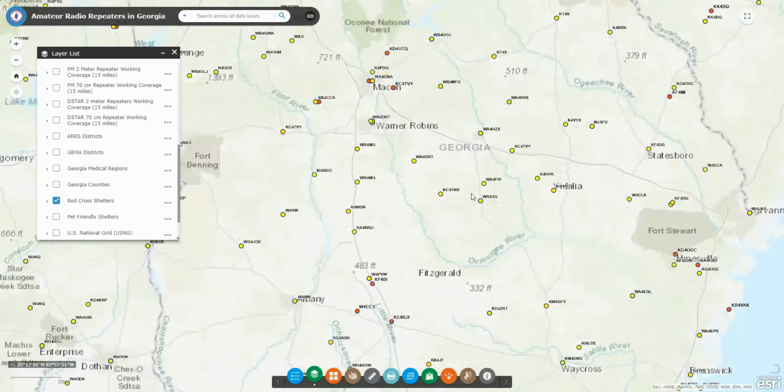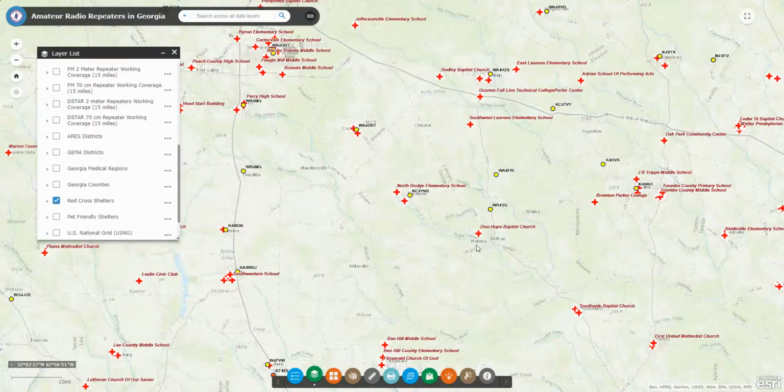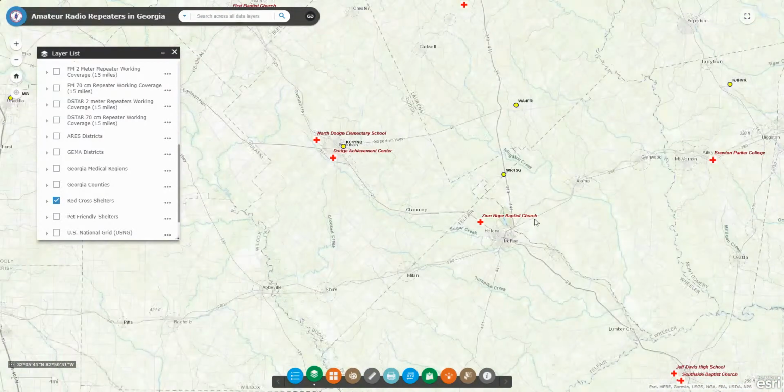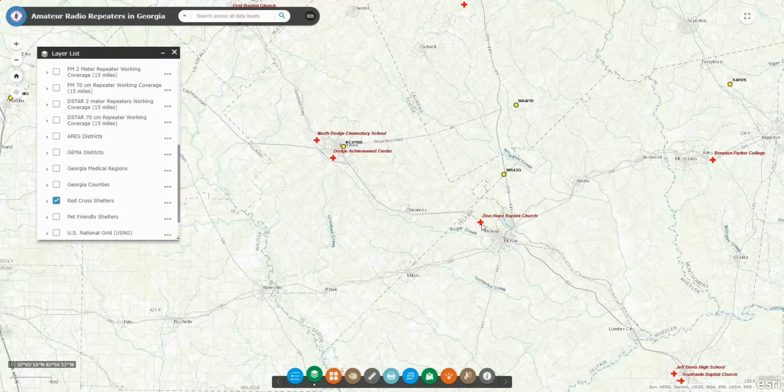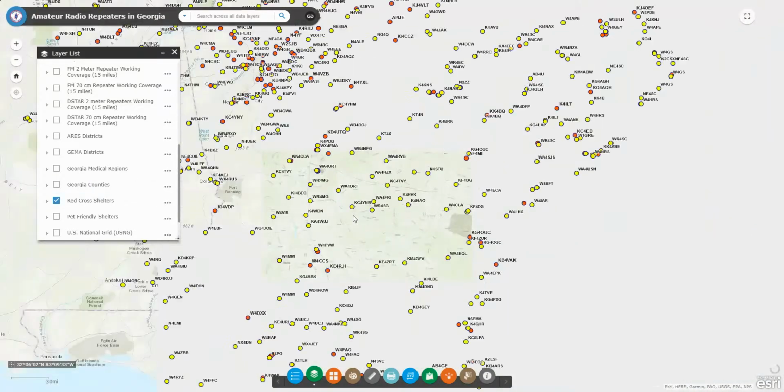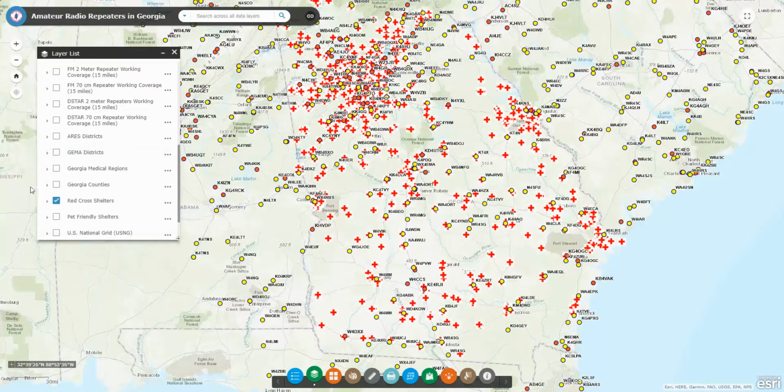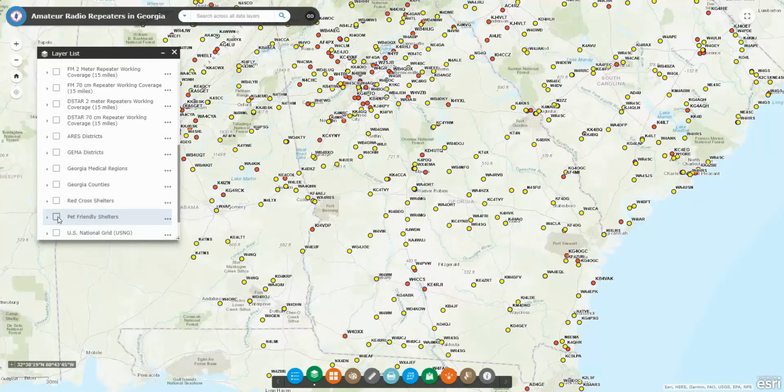And if you zoom in, the shelter names will turn on. Okay, let's zoom back out. Turn off Red Cross shelters.